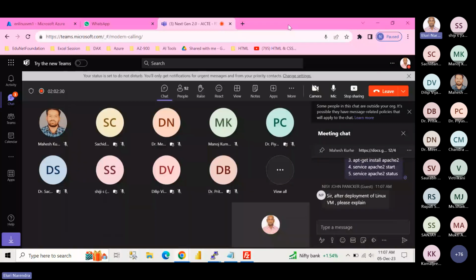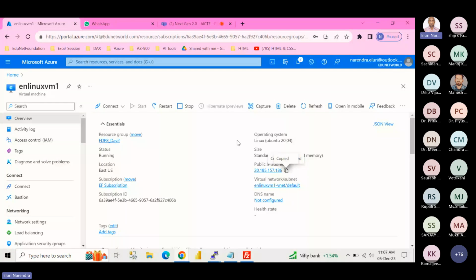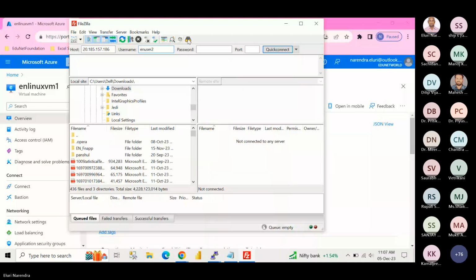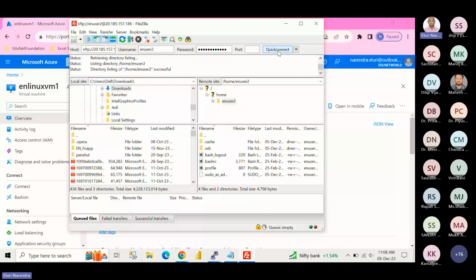Go back to the creation page of my Linux virtual machine. Just copy this public IP address and paste it in the host. Then give the Linux machine username and password. And give the port, the SSH port, that means port number 22, and click on quick connect. Okay, it is connected. You can see my user is highlighted here.